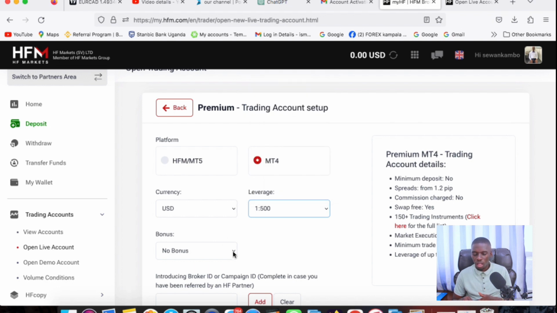And then you can select 100% supercharged bonus. This is when every deposit you make, they give you 100% bonus. So if you deposit $100, you get $200. If you deposit $1,000, you get $2,000.